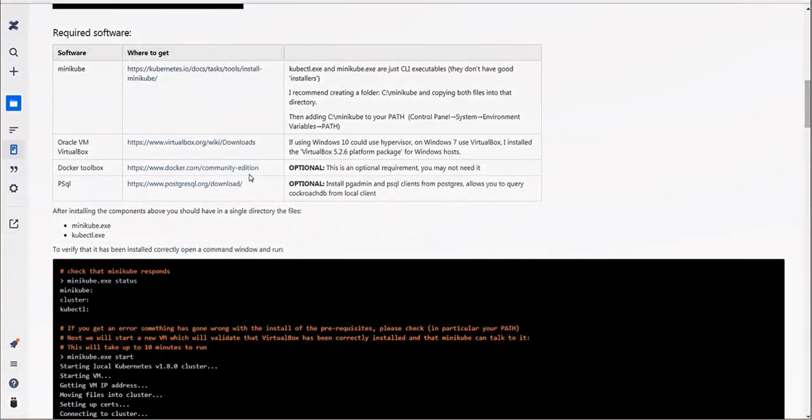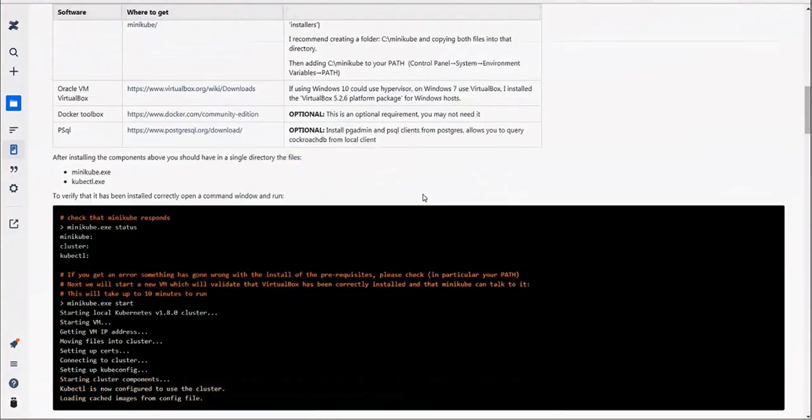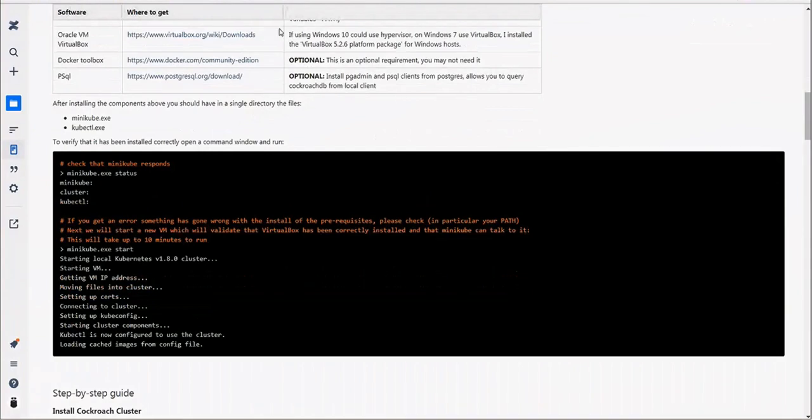So I know some of you have had some challenges installing the prerequisites. Minikube and kubectl are just executables. Just stick them in a folder and put them inside your environment variables. And for installing Oracle VM, hopefully those instructions are a bit clearer now. I've been improving them this morning as to what's working.